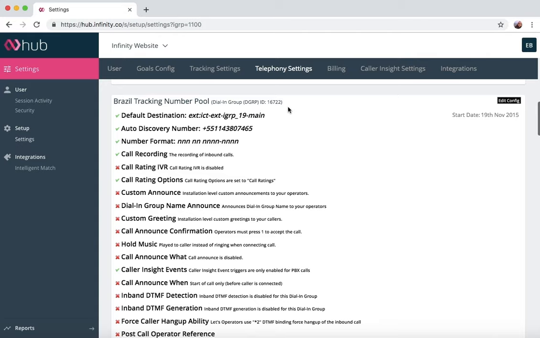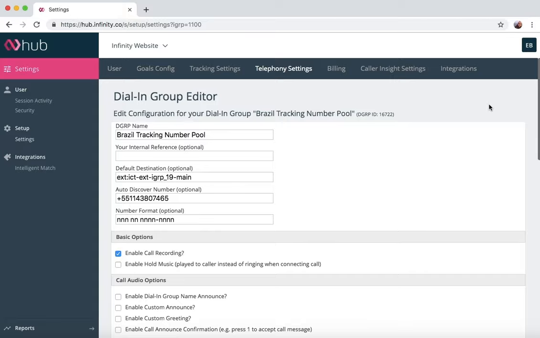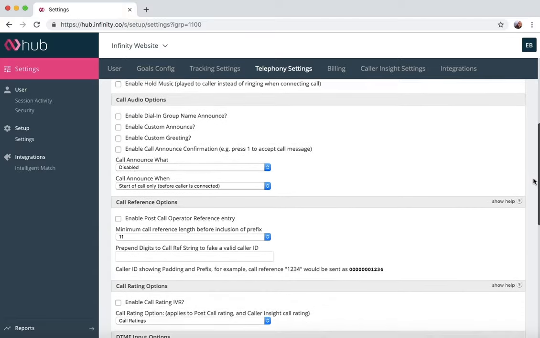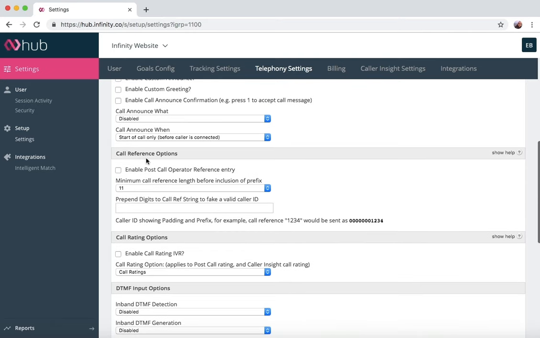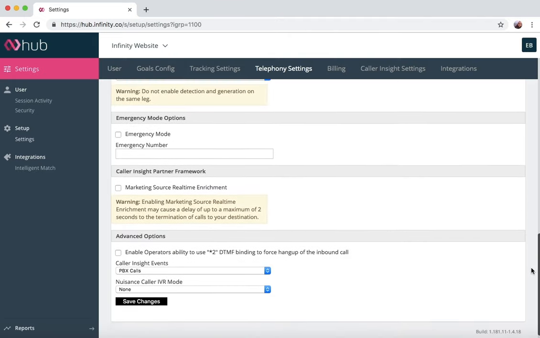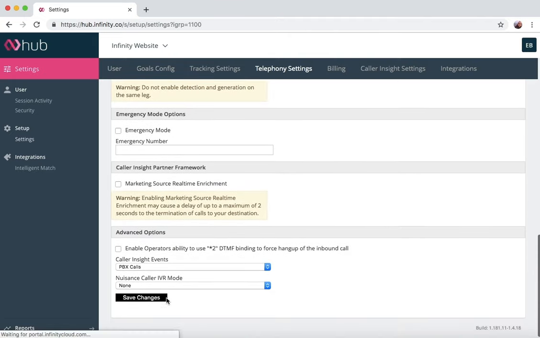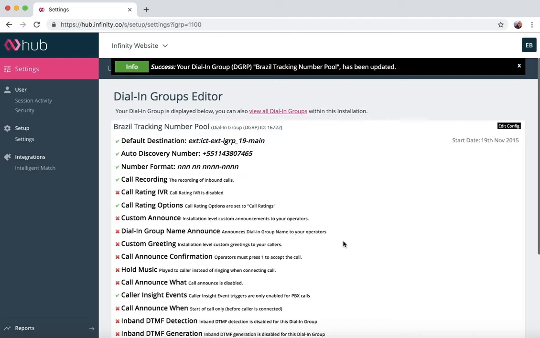Once you have located your tracking pool, simply click on Edit Config. You will then need to scroll down to your reference options. So here we have call reference options and simply tick the box which says enable post-call operator reference entry. Once that is then ticked, you can scroll all the way down to the bottom, click on save changes, and this feature will now be enabled for this particular tracking pool.